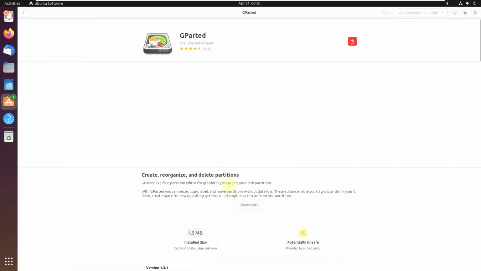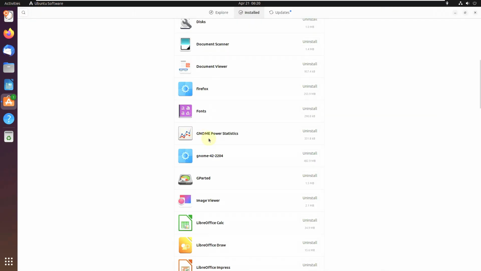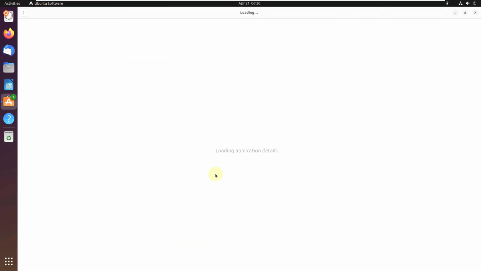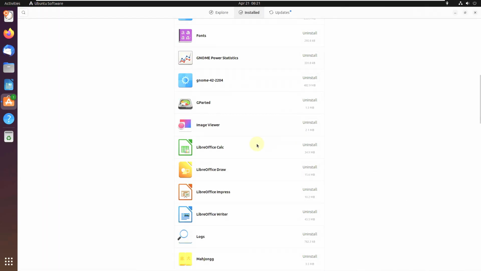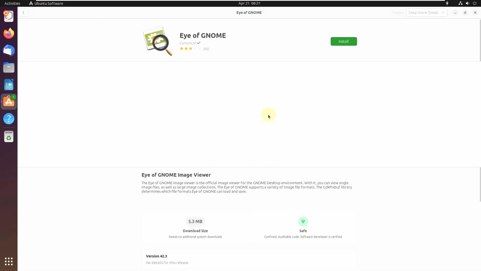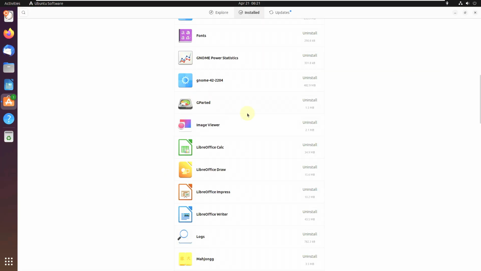So GParted should be also the same, not the same. Version is 1.3.1. And image viewer should be the same. Ignore the background noise because construction is going on beside my house, so ignore those sounds. And the GNOME image viewer is 42.3.